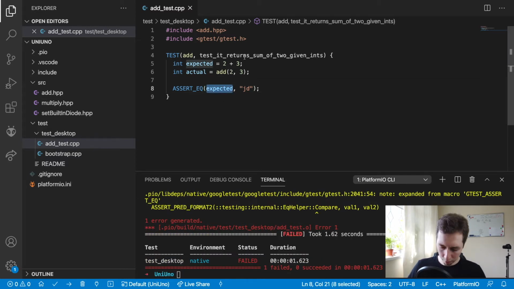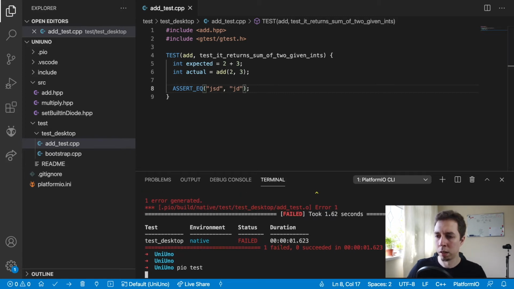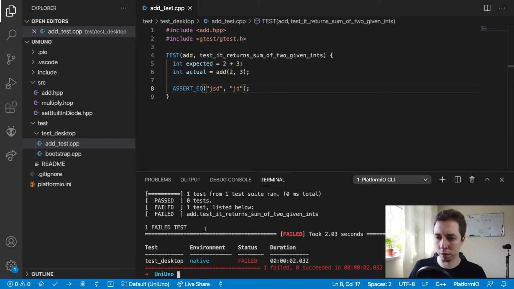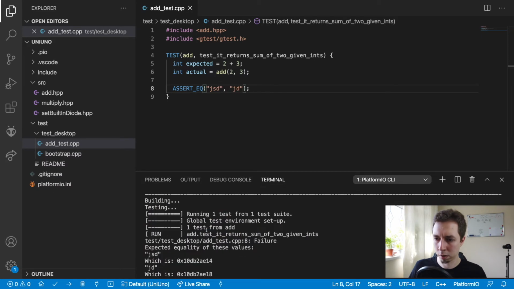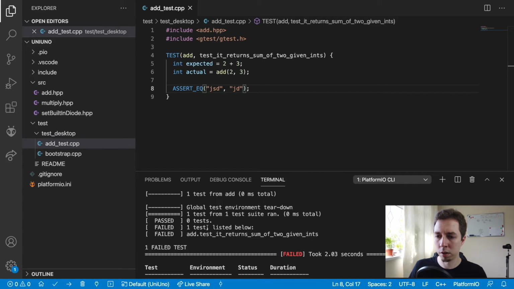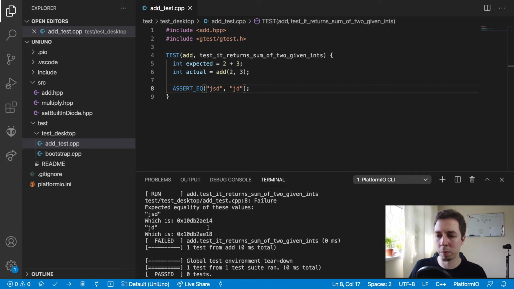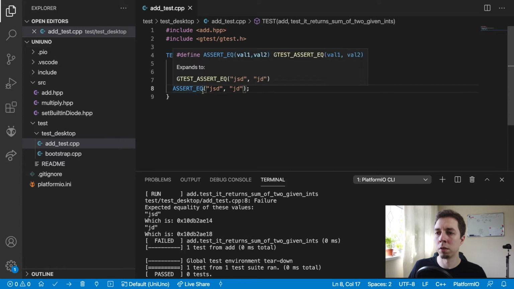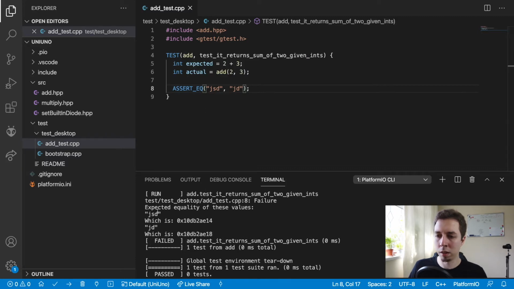But again, what if I actually compare two different strings without telling GoogleTest I'm actually comparing strings? What is this going to do? Oh yeah, okay. You see, you get full information even though you didn't specify your type. So in this case, expected equality of these values, we have JSD, and that even shows us the address here, I think. Or is it a hexadecimal? I'm actually not sure. It might be an address in the memory.